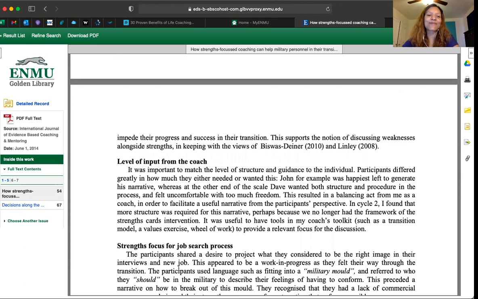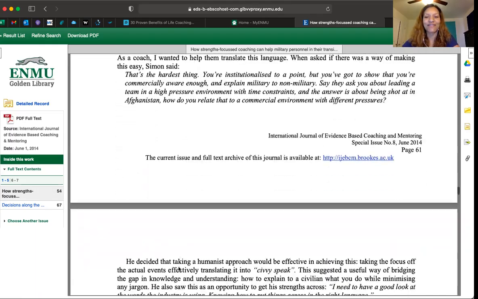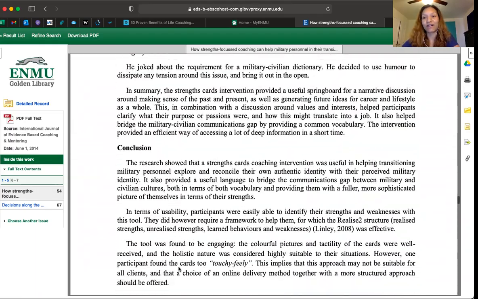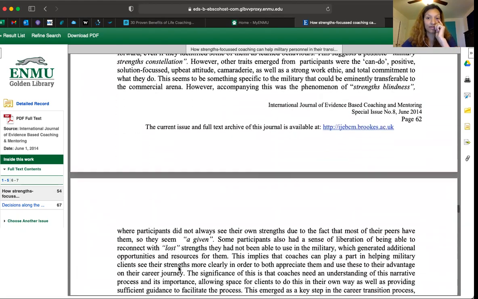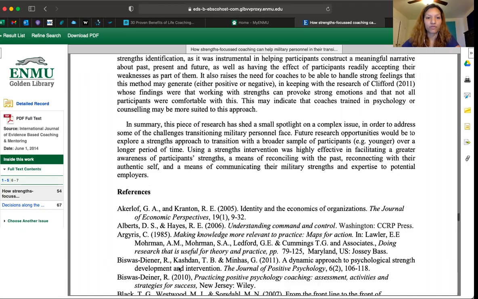But that is important. If you go to a master's program, you're going to have to take a statistics class, or a doctorate program, and you're going to have to take a research methodology class. So those things are important.